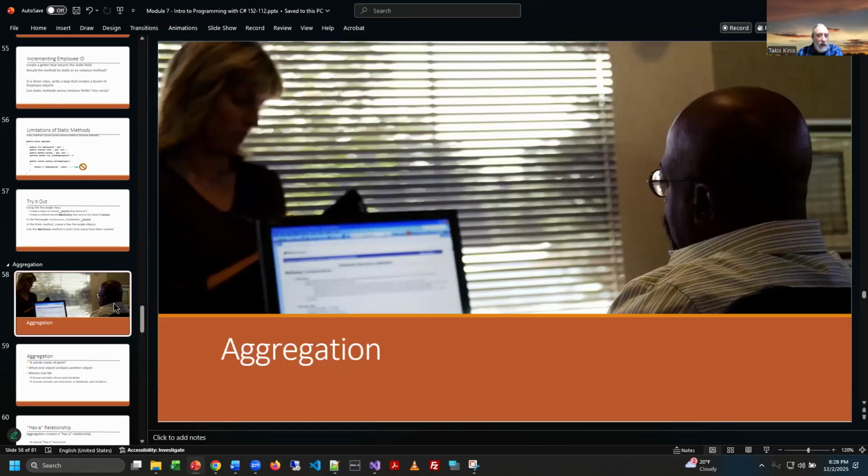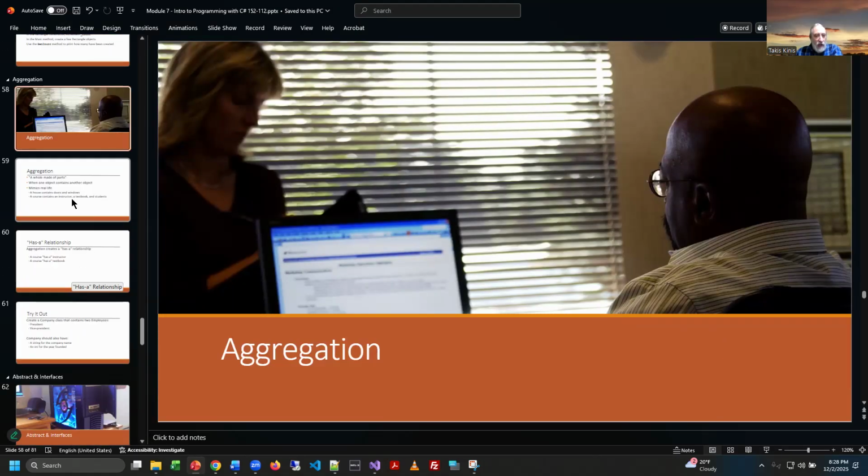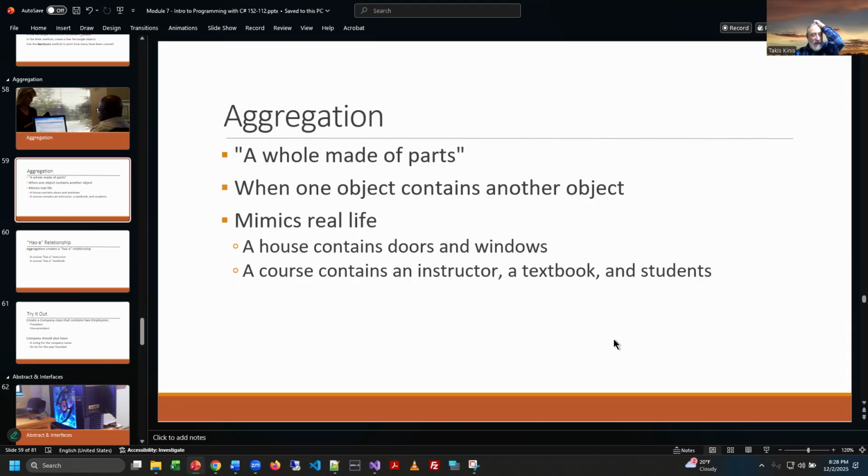All right, let's move on. Now we're going to talk about aggregation, right? And we do refer to this in different ways in different languages, by the way. In C#, this is the primary way we refer to it. And the word in and of itself means a whole made of parts. Interestingly, I was teaching this in my Python class last night too. Let me do the explanation here first, and I'll show you the correlation. What we say here is that a whole made of parts is when one object contains another object.